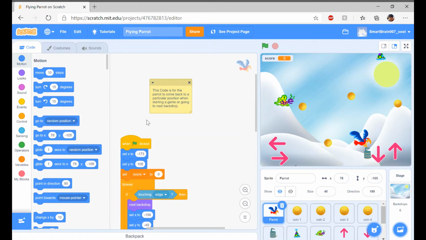This code is for the parrot to come back to a particular position when it starts the game or goes to the next backdrop. That is, whenever the game starts or when it goes to a next backdrop, it's going to come back to a particular position. And these are the codes used.